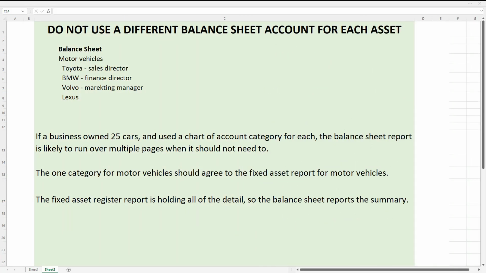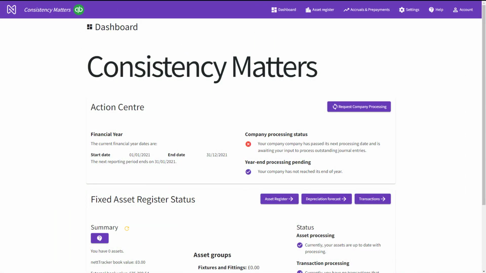If you've never maintained a fixed asset register before, there could be the temptation to create a different chart of account category for each asset that you own. If a business owned 25 cars and used the chart of account category for each, the balance sheet report is likely to run over multiple pages when it should not need to. Only one balance sheet category for motor vehicles is required, plus depreciation, because all of your details are held in the fixed asset register.